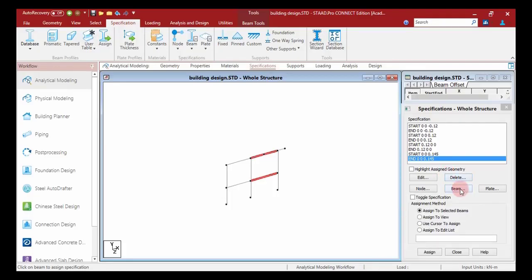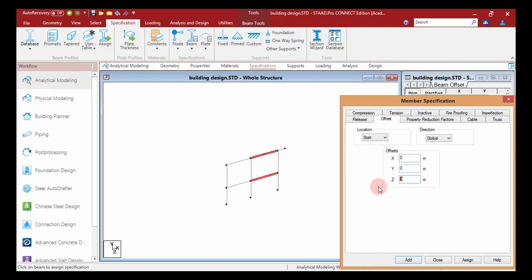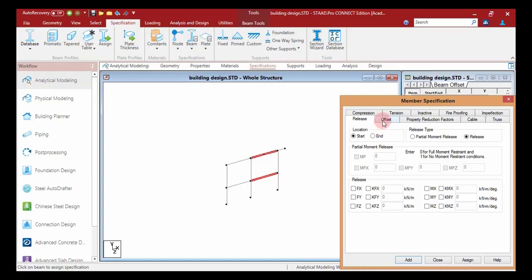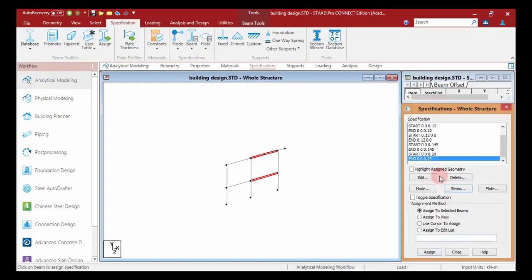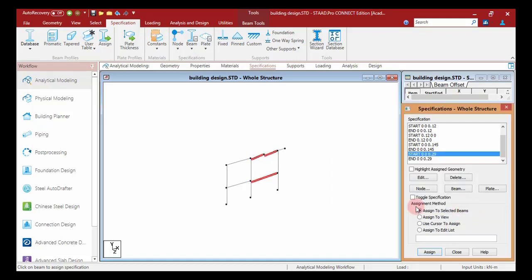I'll go with the beam. Again, offset, start about z axis. I have to shift it by 0.29. Add. Similarly, beam offset again, and 0.29. So this I have to assign. The assignment method which I'm going to choose is to assign for the selected beam. So I'll click yes. Okay, and click end.